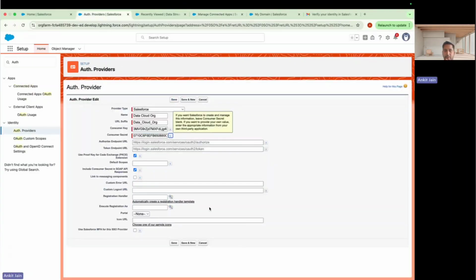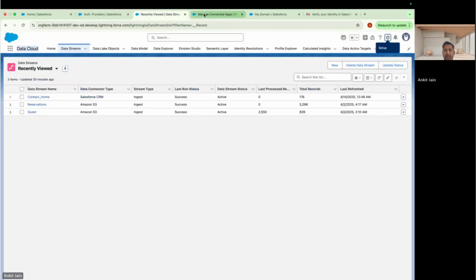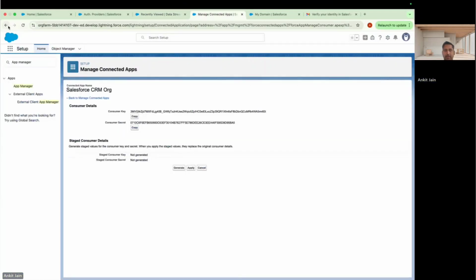Authorized and token endpoint URL I am keeping by default. Again, I am not using the PKCE, so I'm unchecking this. And I have to go and specify what all different scopes are applicable now for the integration purpose. So the scopes are again coming up from your connected app only. So let me go back.